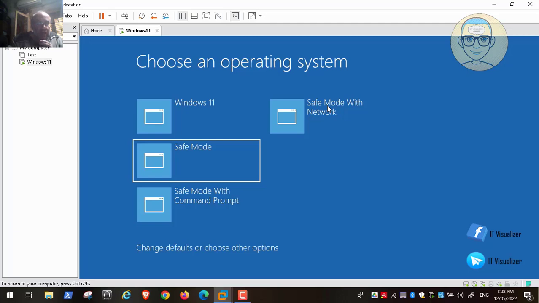Here is one disadvantage of this boot menu. This will be available for all users. So a user can access the safe mode, or safe mode with command prompt, or safe mode with network. The default option will be Windows 11, but the user can tweak or can access these different modes. Anyway, he will not be able to do anything because he doesn't have any access on the machine, or he doesn't have an administrator account, but this will be available for the IT and for the non-IT personnel.